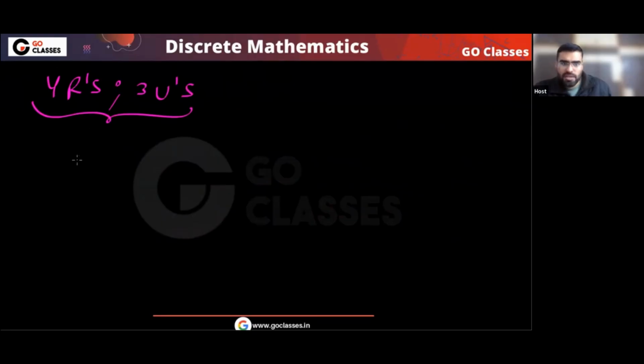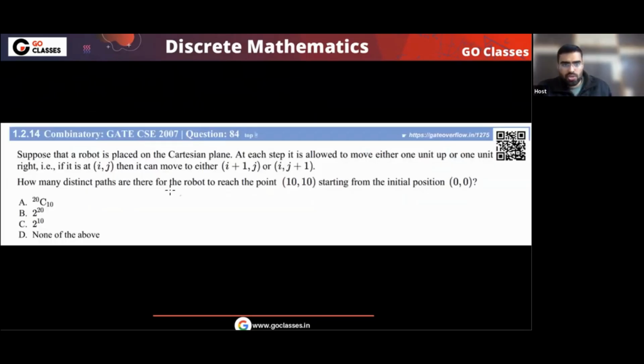Now, so finally the answer will be 7C3. Okay, so this is the answer. Like this you can do. So can you try this question?